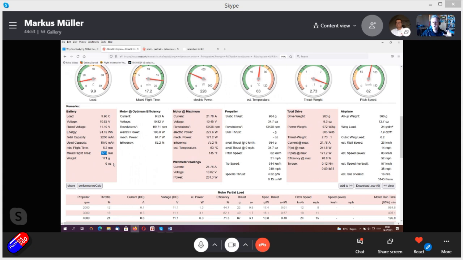Again, just be careful. You can't just change one part of the system without it affecting how much current it draws, how much static thrust you create, what the pitch speed is. It's kind of a trade-off all the time.